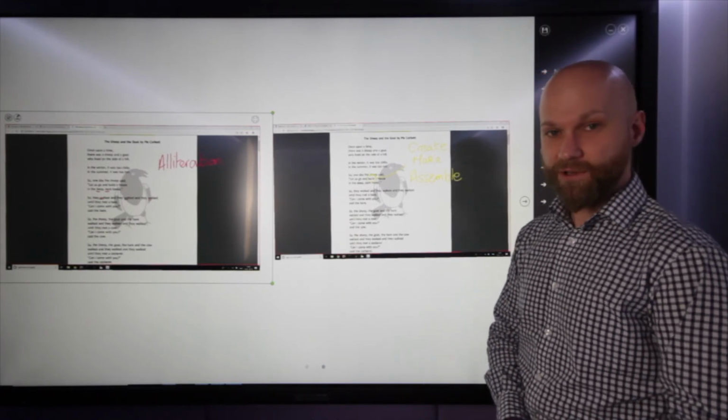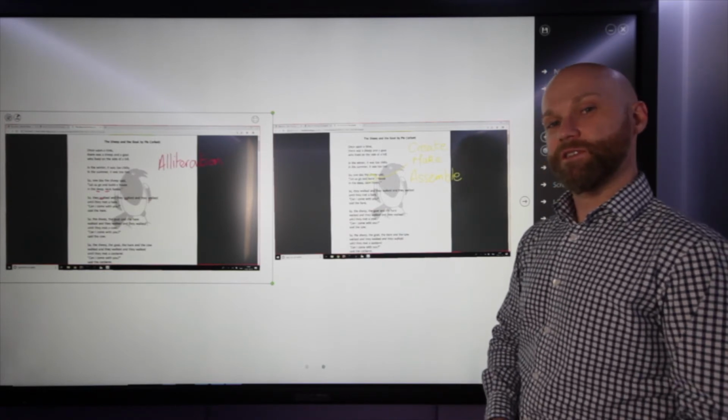So yeah, relatively simple, all about reflection. Hope it's been of use. See you soon.